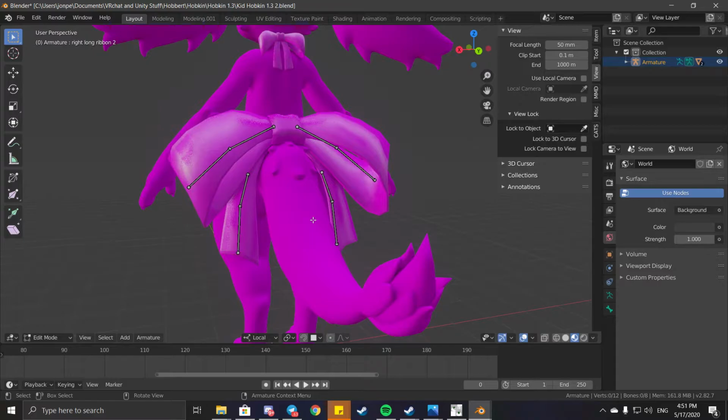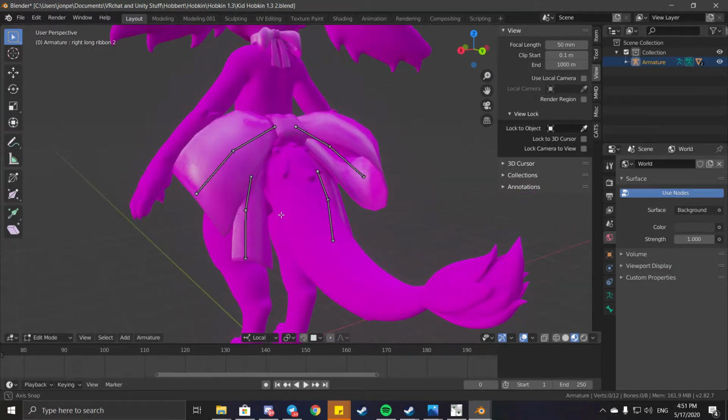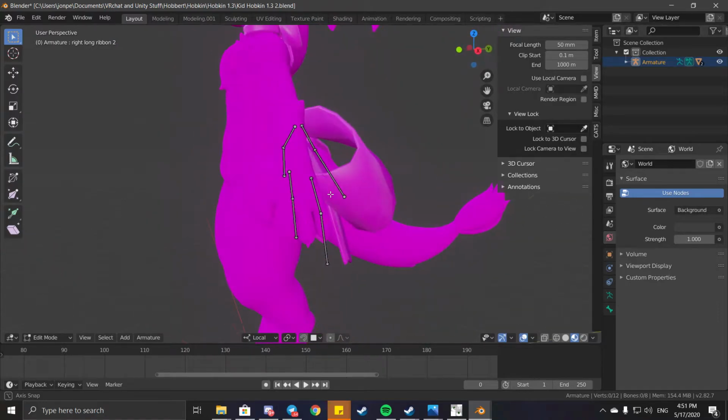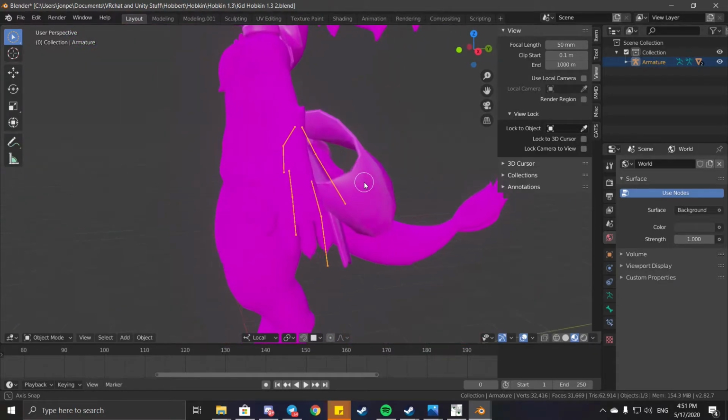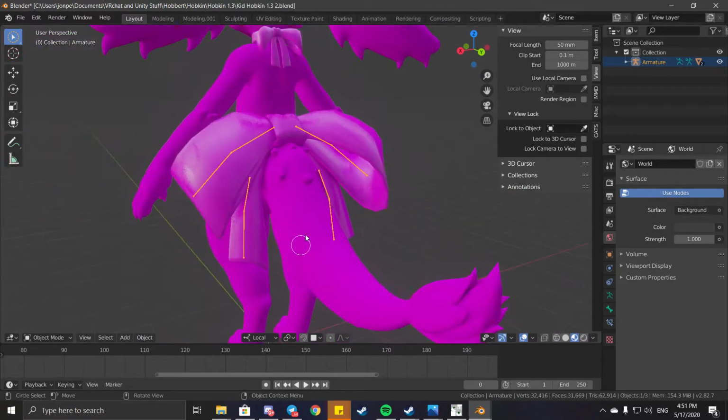Enter the object mode again and double check that the name of the bow is something you can recognize, like it's named correctly. How do I get to object mode? Tab again. Okay. Then select the bow.